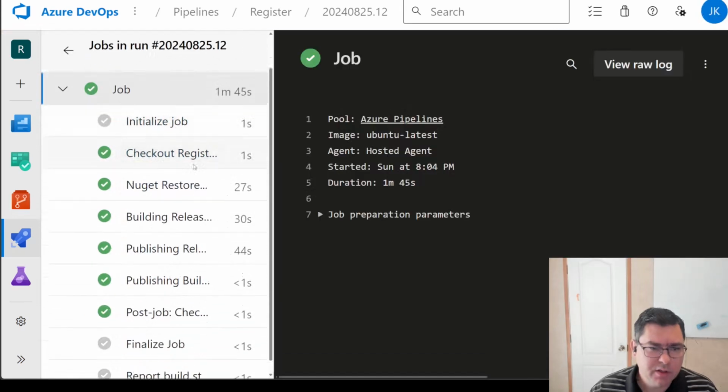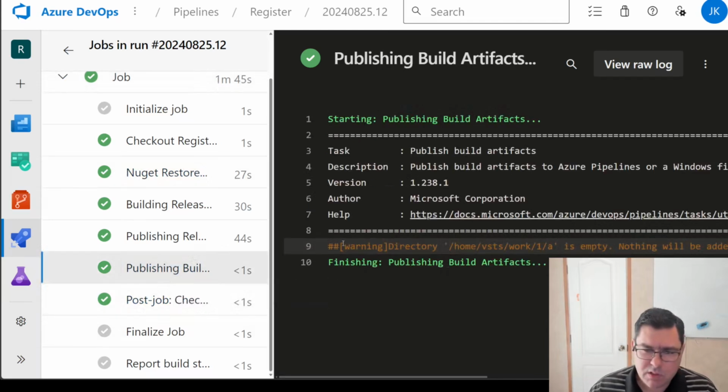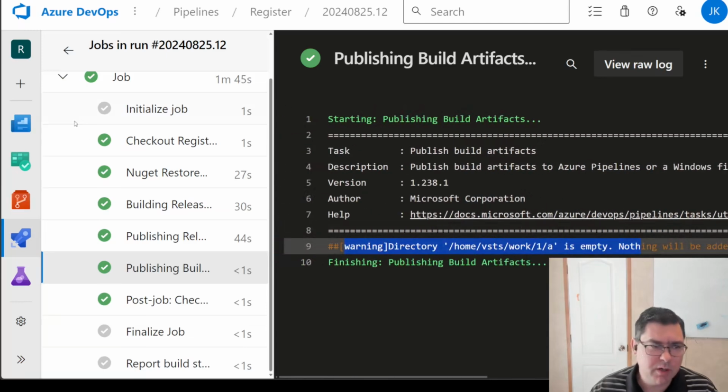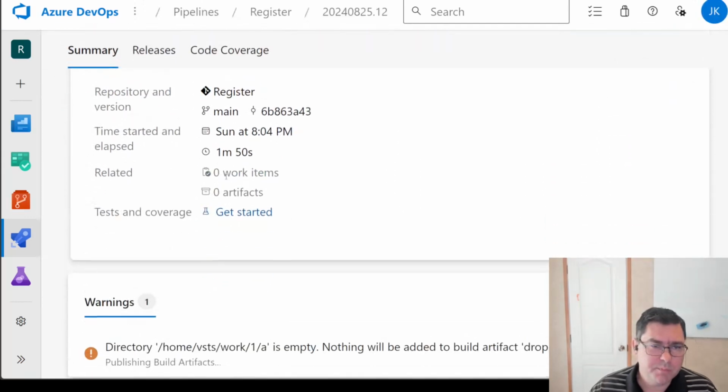And if we look in here, we look at all of our tasks, they all succeed, which is a little bit misleading because if we look at the publishing build, we get this warning that our directory is empty. Nothing will be added to the build artifact drop. And we can confirm that by looking here and seeing that there were in fact no artifacts created.